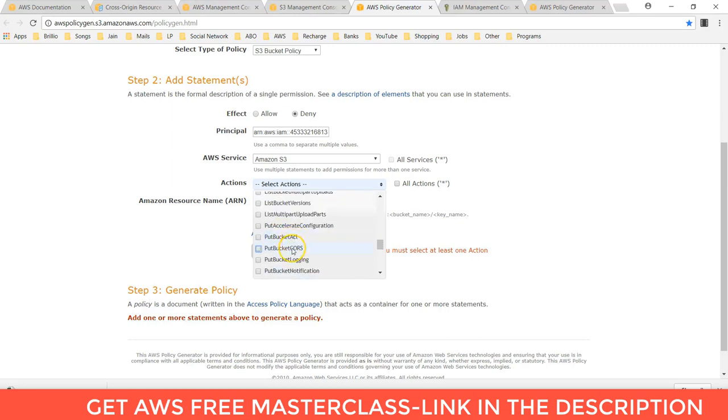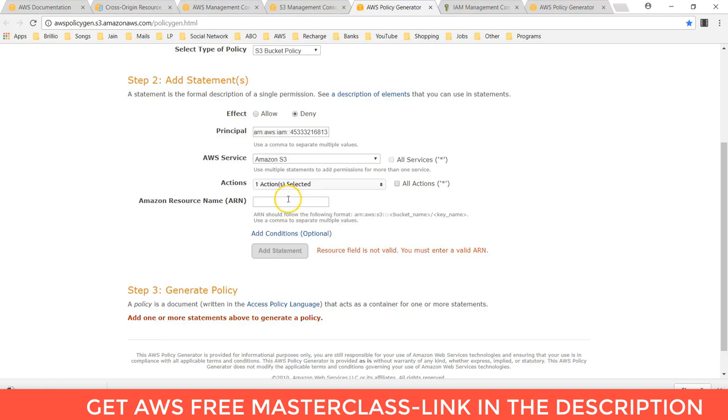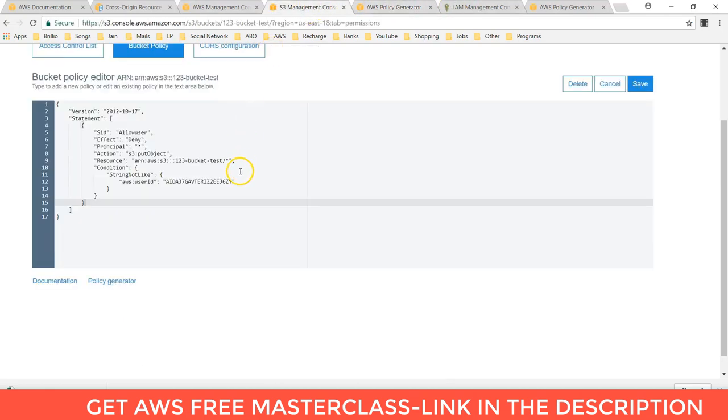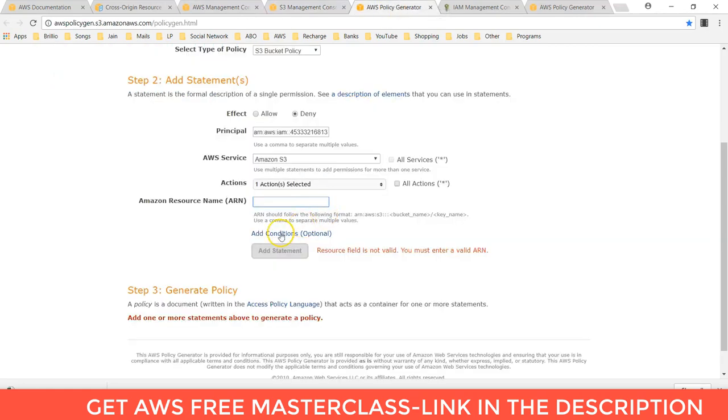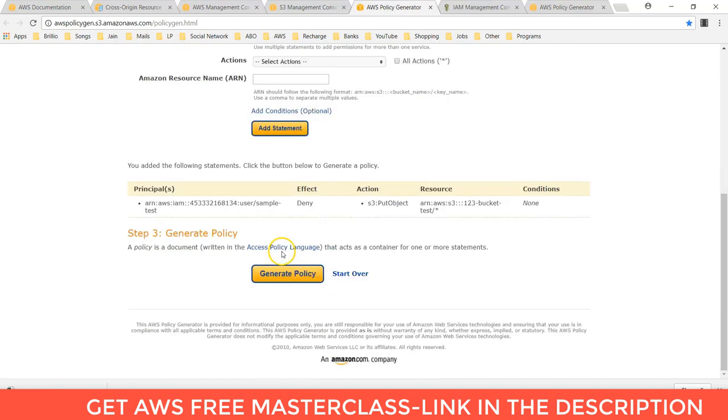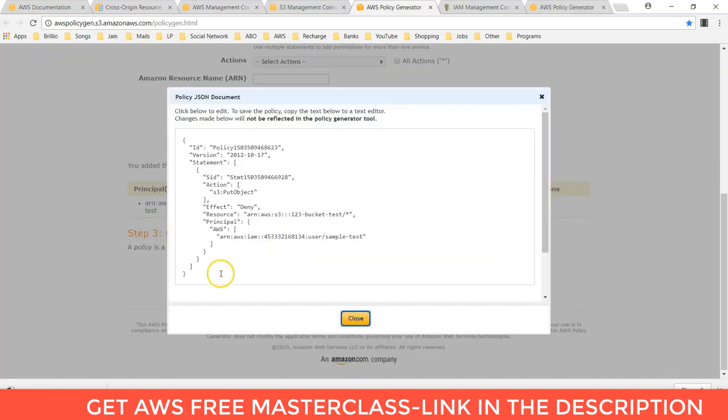Selecting this put object, only one condition I selected. And the ARN is nothing but for which bucket. The ARN of this bucket is this, which I get from the bucket policy editor. I can give it here and add the statement. So now generate policy. This will generate my policy.